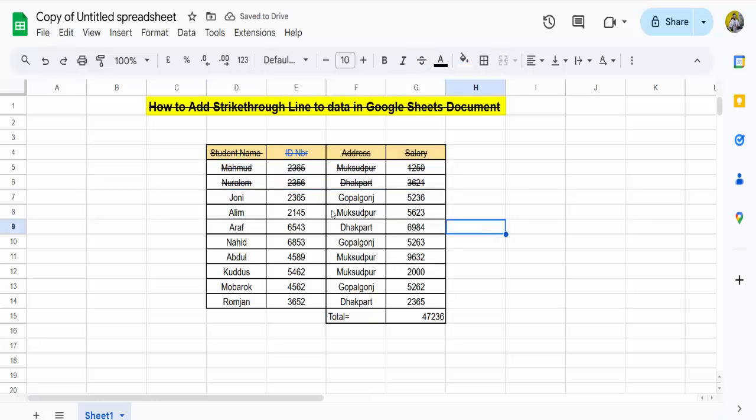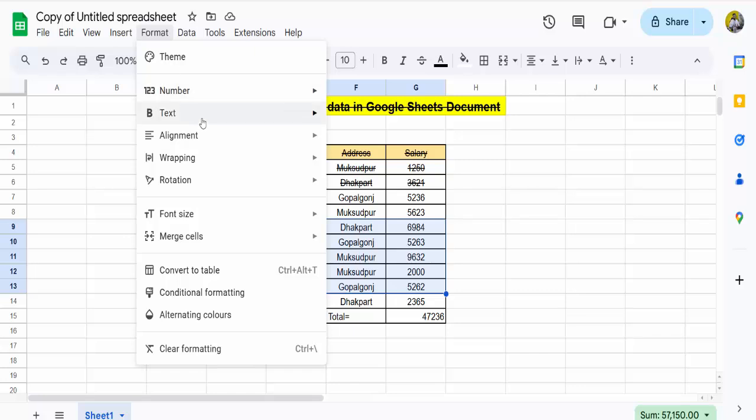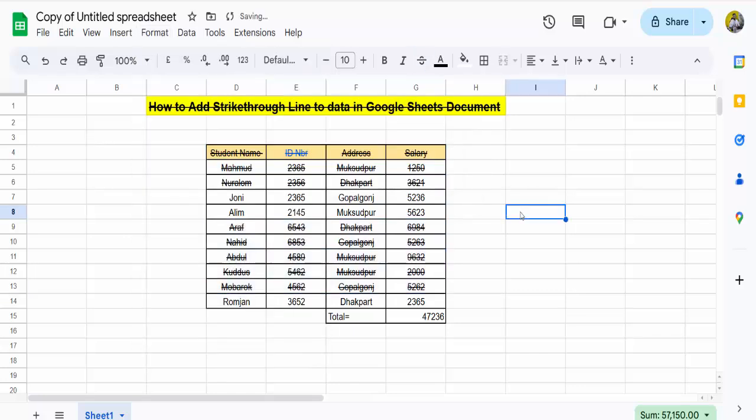Then again, select another text and apply the same way. Now select the text. Now click on the Format menu option, then click on the Text option, then click on the Strike through option. That is it. Then we see that adding a strike through line to data in Google Sheet is very easy.